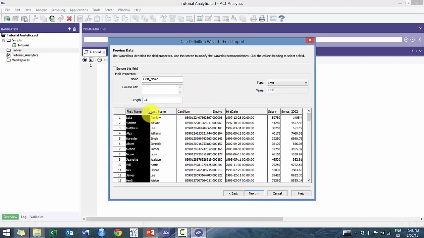So anyways, what you're going to see here is the name of the field, so you can rename it as you see fit. You're going to see the length. You can also have a column title if you want. I almost never fill that in. And what you'll see here in Excel, there are three basic types.